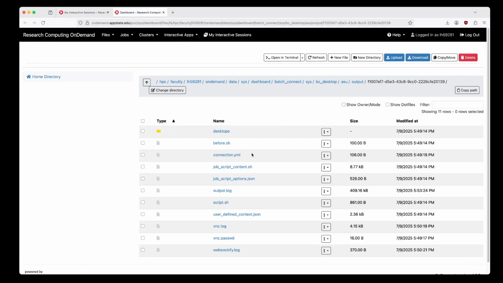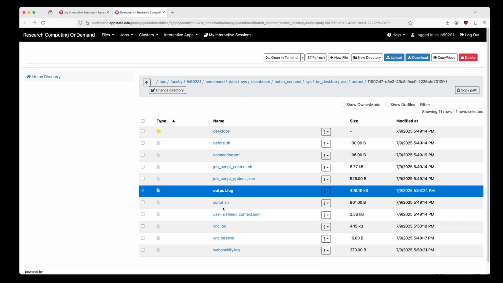You can come in here and take a look at the output data. So if you're having issues with it, you can come in here and look at the output log and see what maybe went wrong. It might help if we need more information from you on troubleshooting. So that's kind of the main meat of this whole thing.